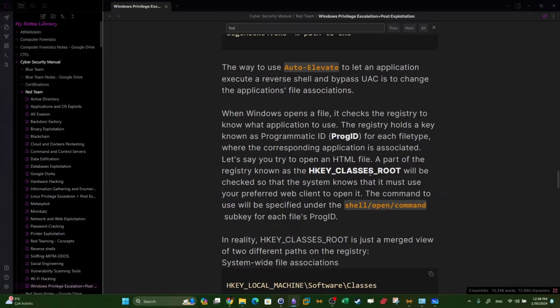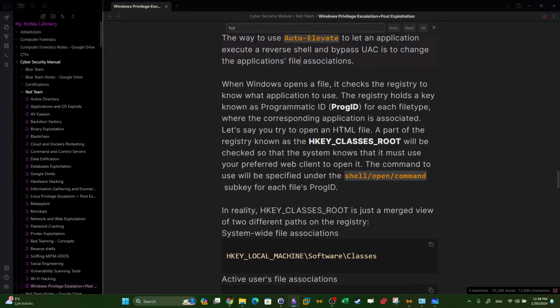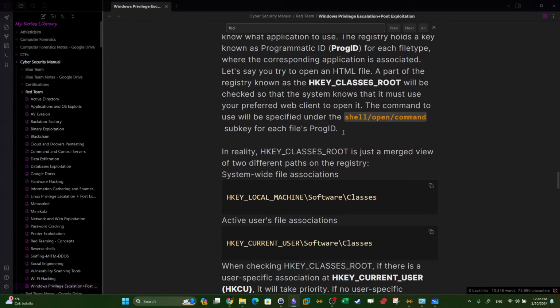But how to do that? We will want to target what is called the file associations when we want to use Fodhelper to bypass UAC. By default, there is something called file associations on the Windows operating system, meaning when you want to open a file, Windows will look for the appropriate program to open the target file.